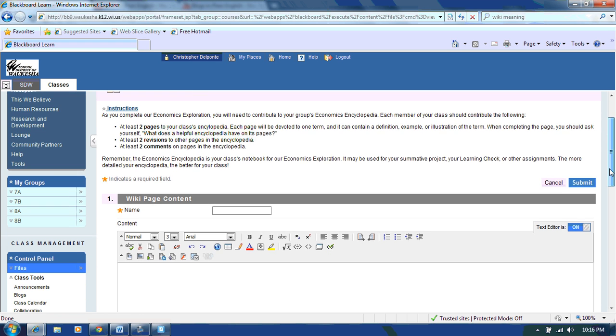So I'm actually just going to go ahead and create the first page because it looks like nobody else has. We're going to create a series of pages that has to do with economics or economic terms. And so the term I'm going to use is consumer.